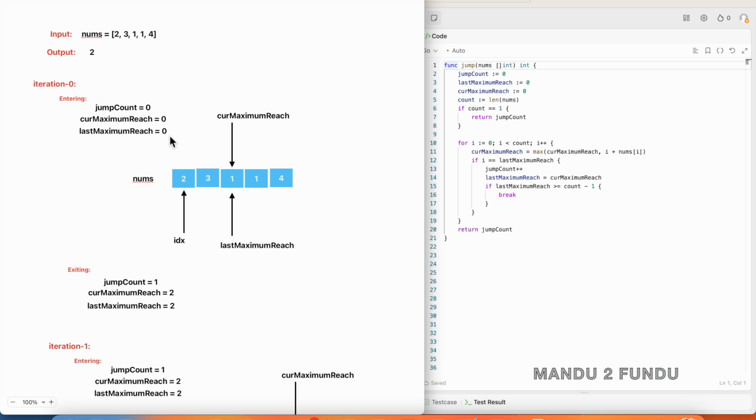Okay, so this picture depicts the position the index is pointing to as we leave. At index 0 the maximum jump length is 2. So as per this logic, the current maximum reach will be index 2. So that's what we are seeing here.